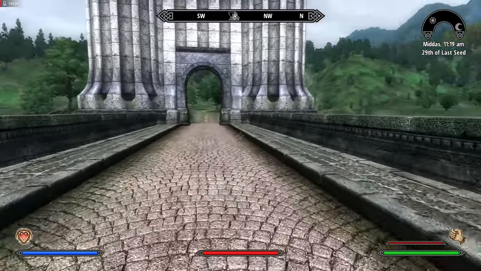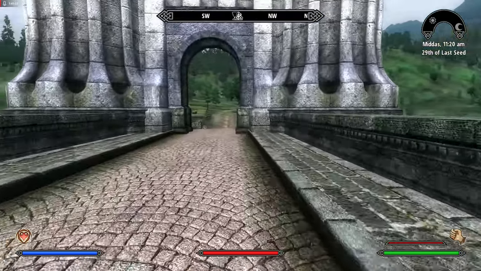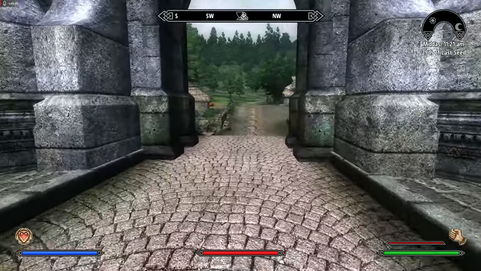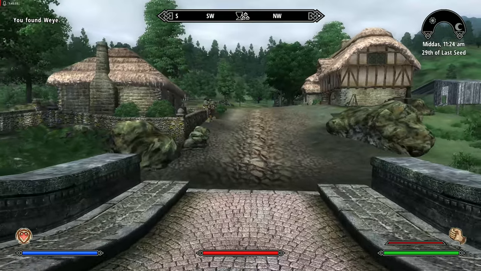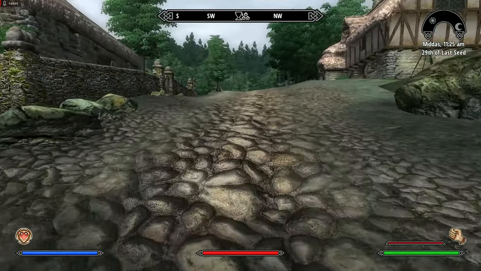And getting that at the beginning of the game is really great. Then you can go looking for clams and get pearls and see if there's any chest under there.